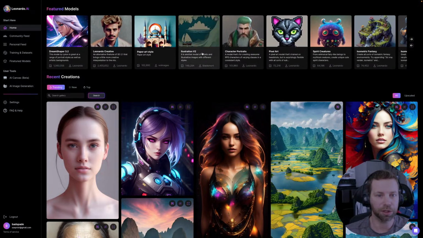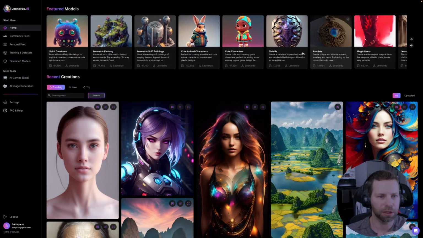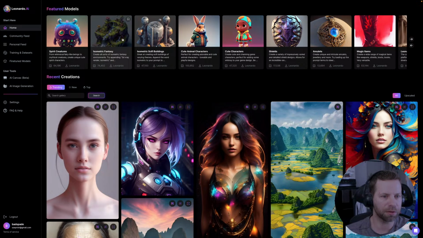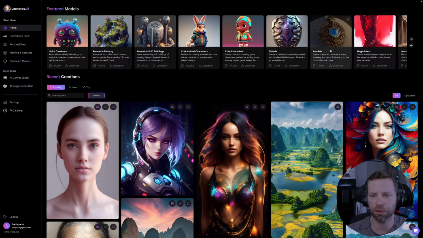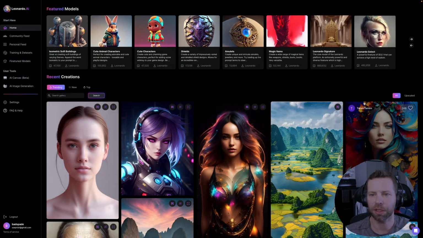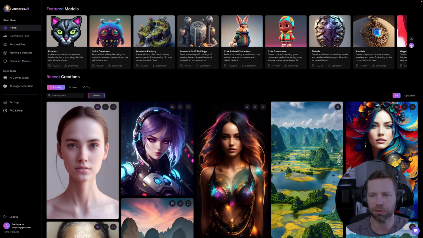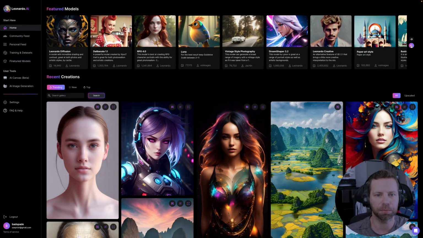So you got illustration style, you got character portraits, pixel art, spirit creatures or spirit animals, if you will. Then you got some other gaming type stuff, isometric fantasy, isometric sci-fi buildings, cute animal characters, cute characters, shields, amulets, magical items, Leonardo Signature, and Leonardo Select. You can click on each one of these and it'll show you more information on each one.